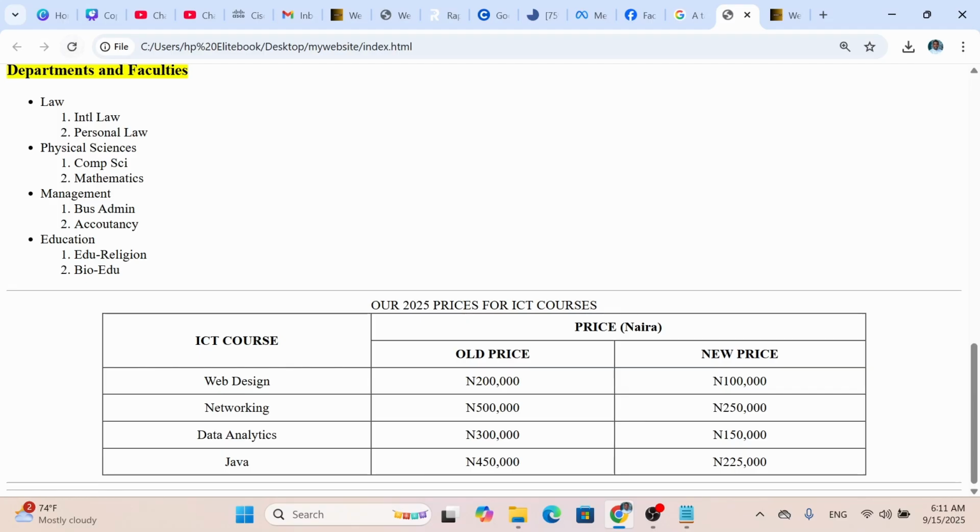Boom, it's already happened. So you can see price, now price in Naira, the old price and the new price. Now you can see that price is spanning through these two columns, while ICT course is spanning through these two rows. ICT course is spanning through two rows. Price is spanning through two columns.